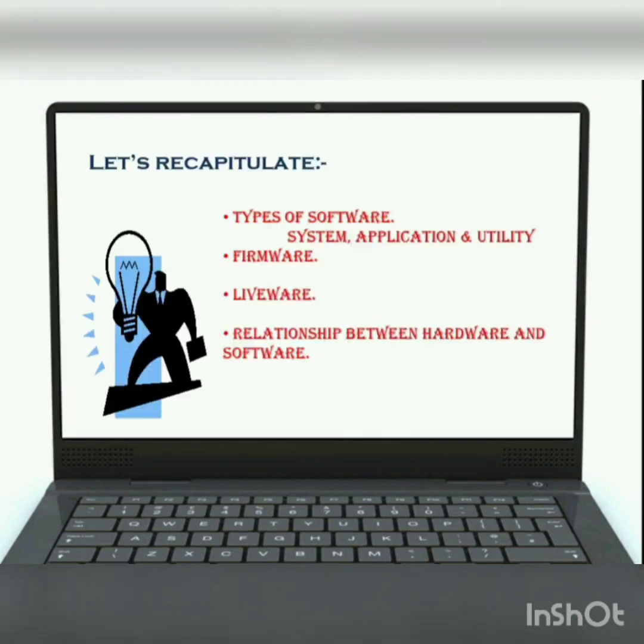First, let's recapitulate what we read in the previous class. We read about the types of software. There are three types of software: one is system, second application, third is utility. Next, we read firmware. What is a firmware? The combination of hardware and software is called firmware. Next was liveware. The users of the computer system are called liveware. Then we discussed the relationship between hardware and software.